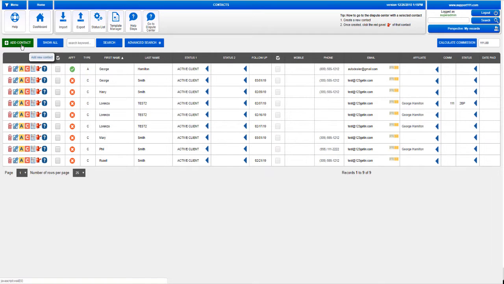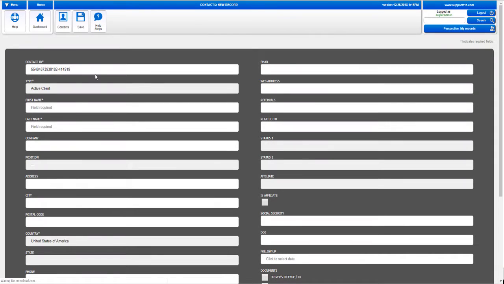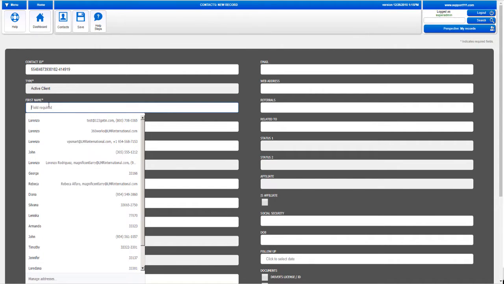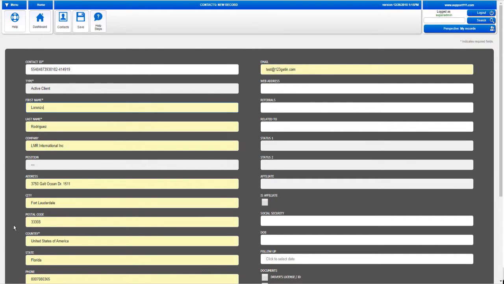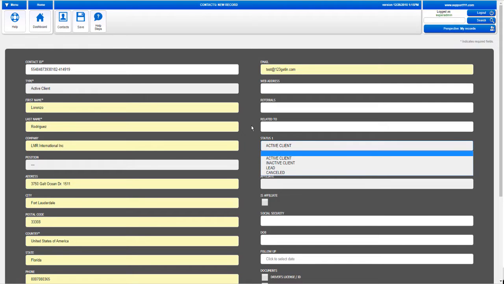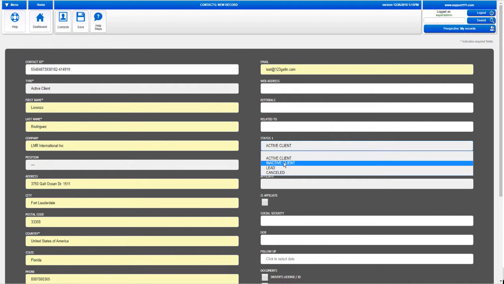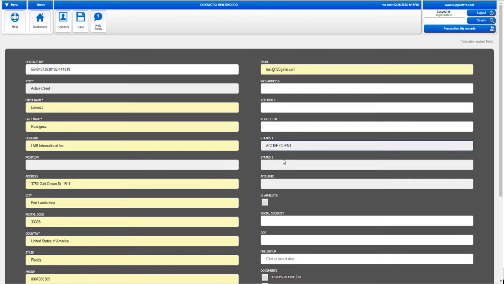Let's add a new contact. Okay, so we're gonna add a new contact, and I'm gonna put here all these, to make my life easier. I'm gonna select the status active client. It could be obviously a lead, or it can be anything you want, because you can change the status list so it can contain whatever you want. You can select an affiliate. In this case, we only have an affiliate. If the person itself is an affiliate, well, then you can mark it as an affiliate.